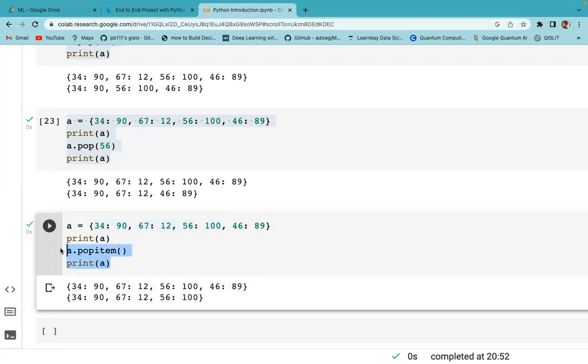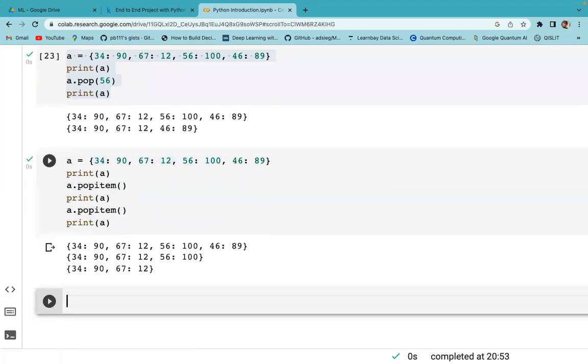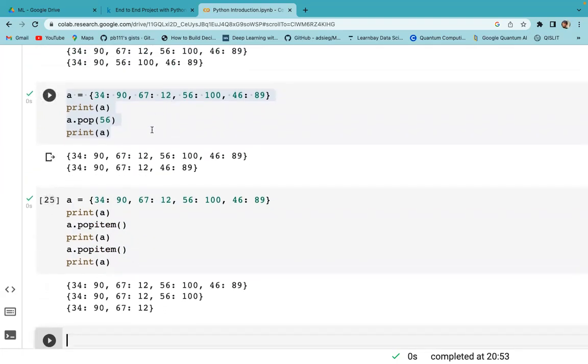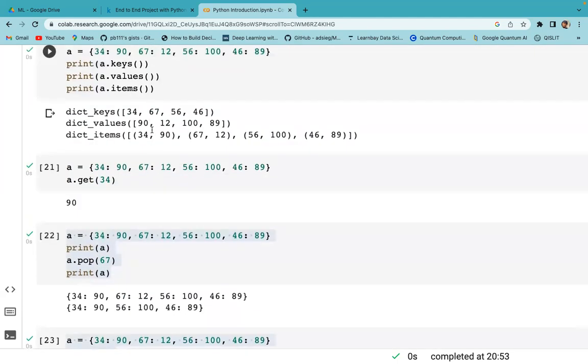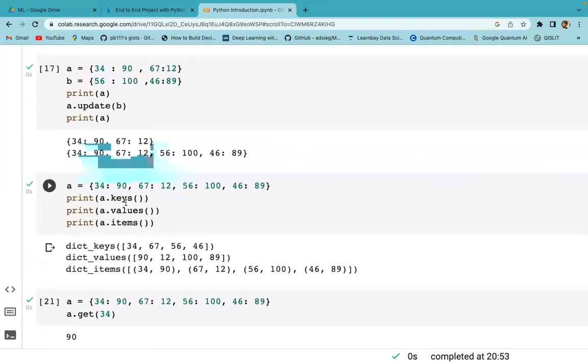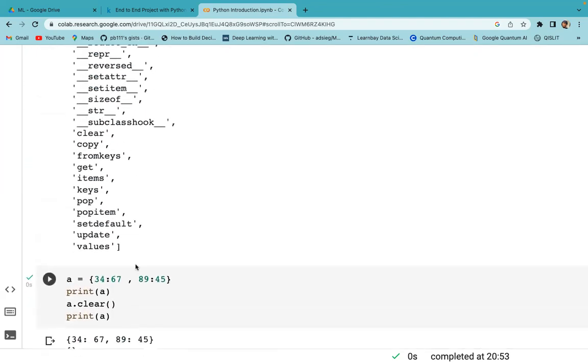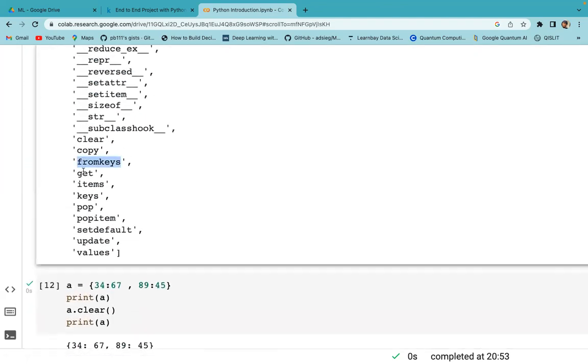If you execute one more time, now we have only 3 records. When I use popitem, it will be 2 items only. This is the way you can remove the rightmost item. And if you want to remove some specific item, then we can use the pop method. Get helps you access one specific value with reference to the keys, and we can access the keys, values and items, and we can use the update method, copy method, and clear method. We can try fromkeys. I think everything is done. Setdefault. These 2 methods you can try to understand yourself.